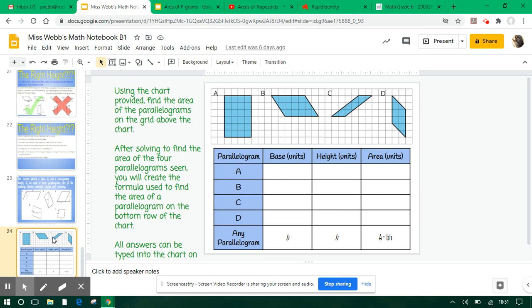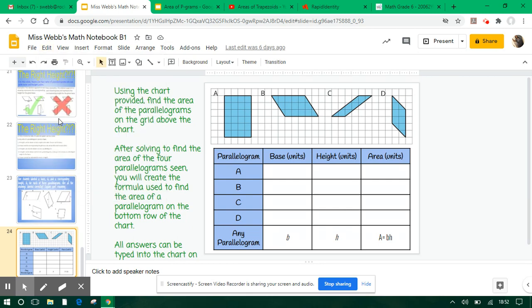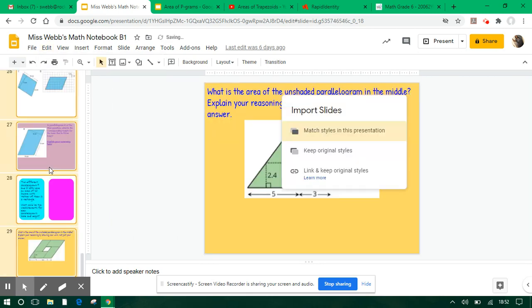If you come in here to your notebook, go all the way to the end. Do not just put slides wherever you want to. Your notebook must be in order. So bring it all the way down. Click on the last slide and come up here to edit, paste, or you can click Control V. When you click paste, your slides will appear.